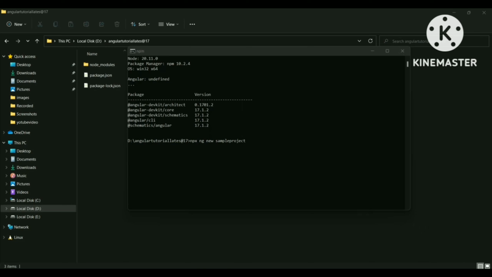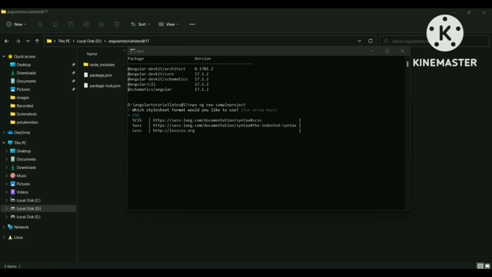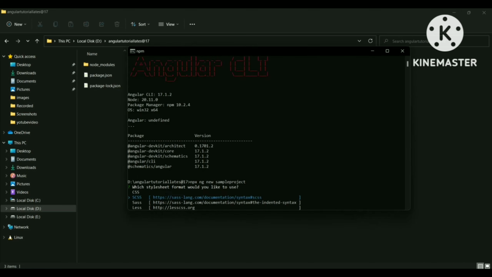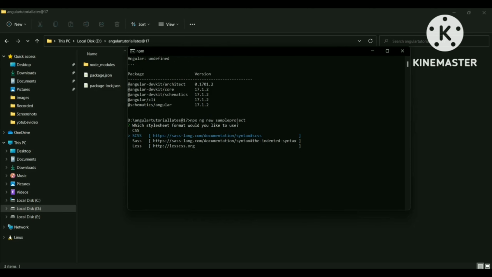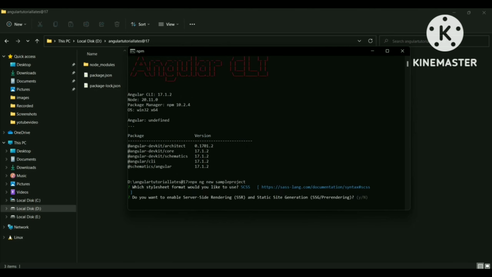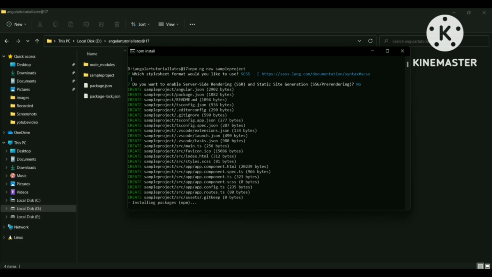Once the project is created, here you can see it is asking me what my options are. I will go for SCSS and click enter. Do you want SSR? I will say right now I don't need it. Now it is creating my sample project over here. It will take some time depending on your internet speed. Let's wait for it to complete.